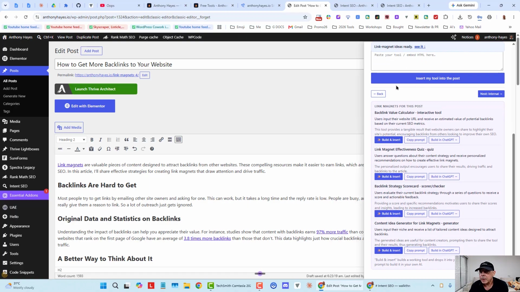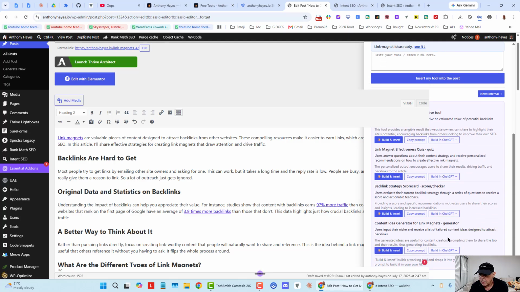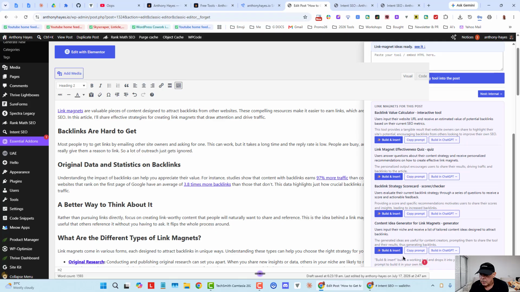Now we've got a choice. We can build these suggested tools: a backlink value calculator interactive tool, a link magnet effectiveness quiz, a backlink strategy scorecard, where users evaluate their current backlink strategy through a series of questions. That could be good for pro SEOs, but for regular people, probably not. A content idea generator for link magnets, that would work. Let's choose that one. So I'm going to click on build and insert. So it's going to do it for me.